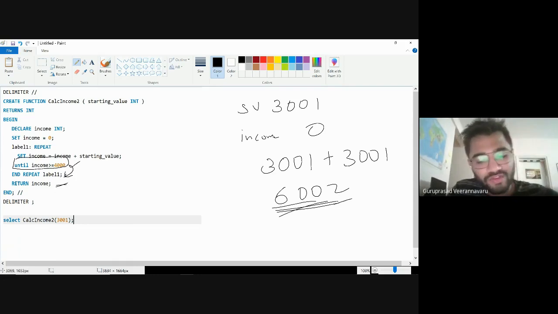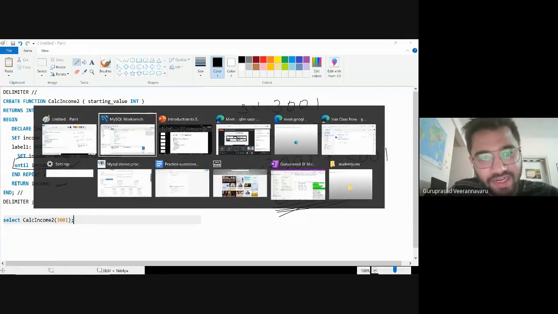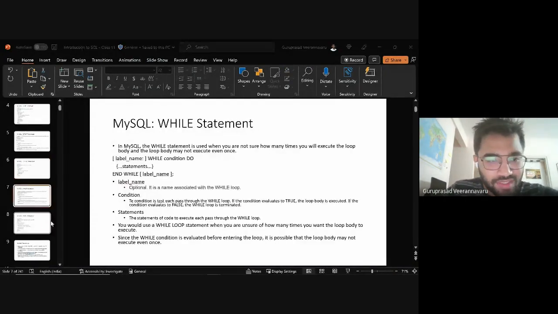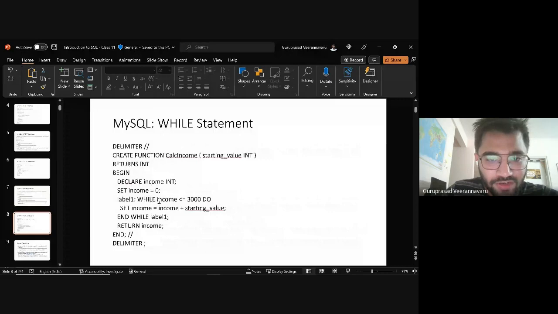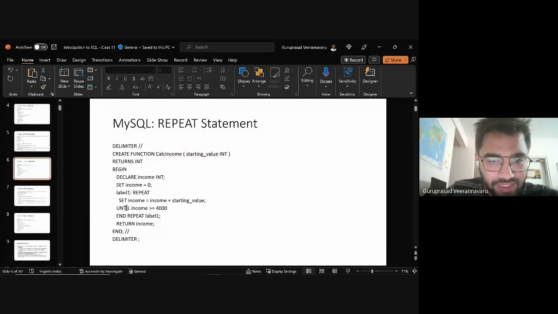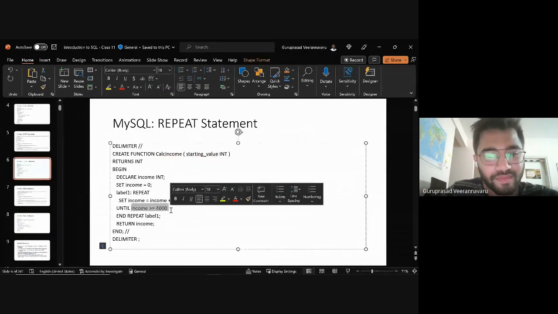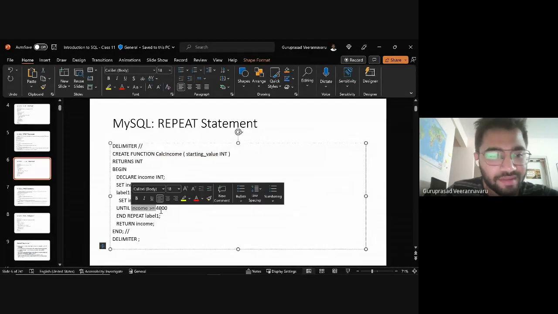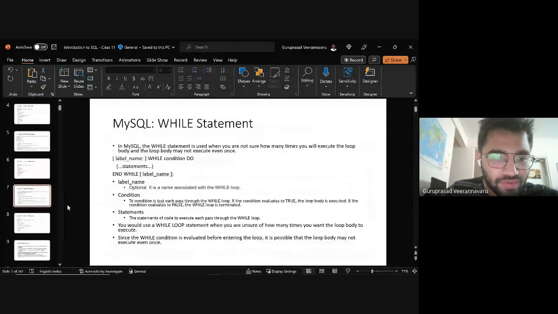So if you see, the difference between while and repeat is, in while, as long as this condition is true, we keep repeating. But in repeat, as long as this condition is false, we keep repeating. So in repeat, until this becomes true, we keep repeating. In while, until this is false, we keep repeating.